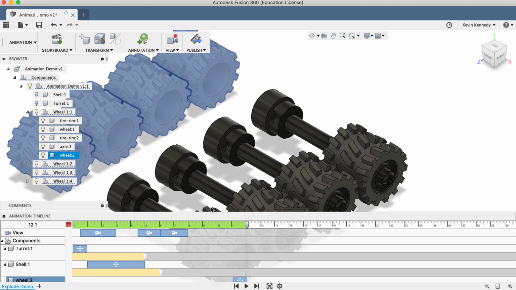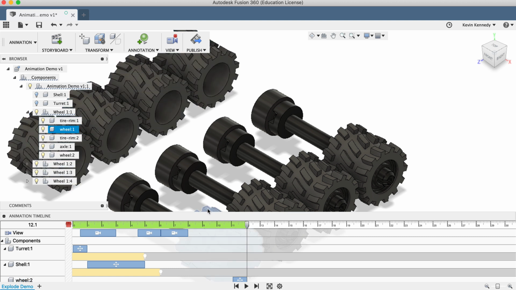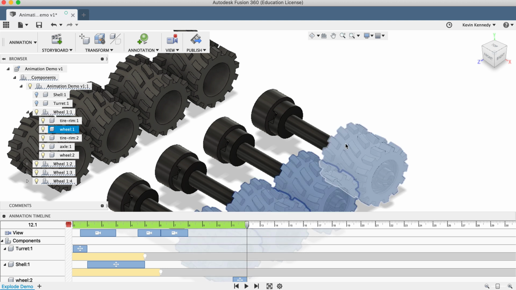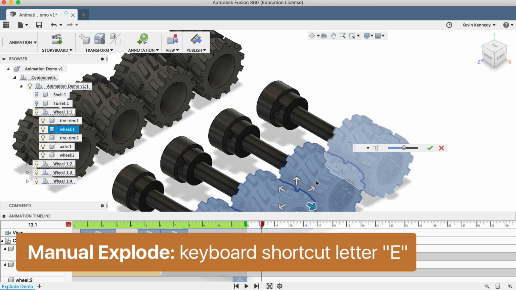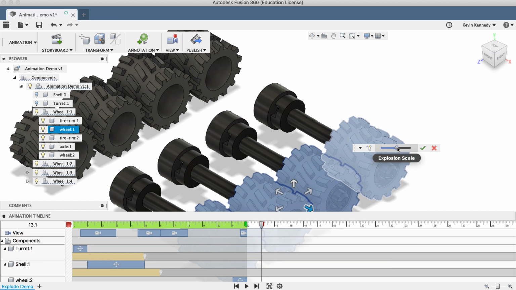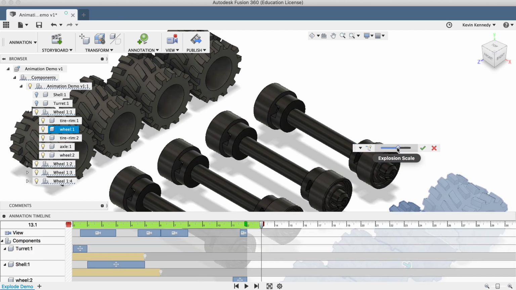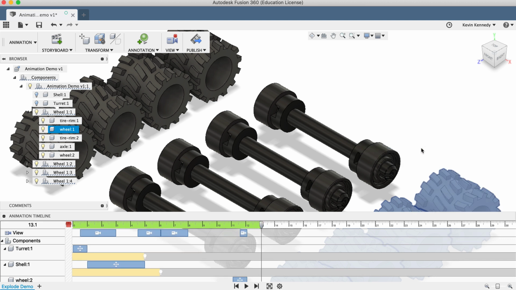I'll now repeat the previous step on the lower tires. I'll hold down the shift key and select all of them, and then hit the keyboard shortcut letter E. I'll drag the explosion slider until the tires are moved away from the center axles, and then I'll select that green check mark. I'll also drag the playhead over another second or so, and I'll hit this top left view to record that in the timeline below.